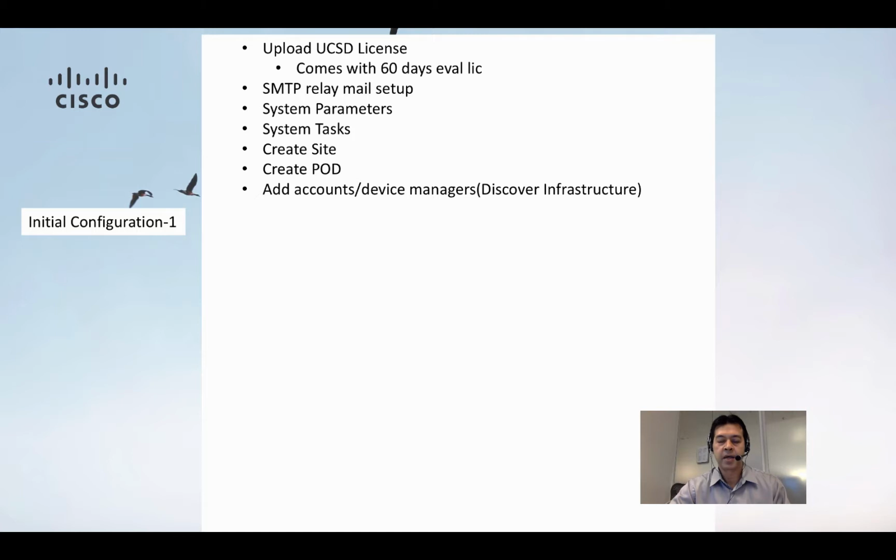Add accounts. After that, you start adding accounts. It's like a discovery of the infrastructure. So you have made the pod, that's fine, but still UCSD doesn't know what all you're going to manage. So you start adding accounts like your UCS accounts, VMware accounts, maybe your NetApp accounts, MDS accounts, all those things. You need an admin account because it's going to do a lot of things, right? And once you add them, it starts discovering the infrastructure.